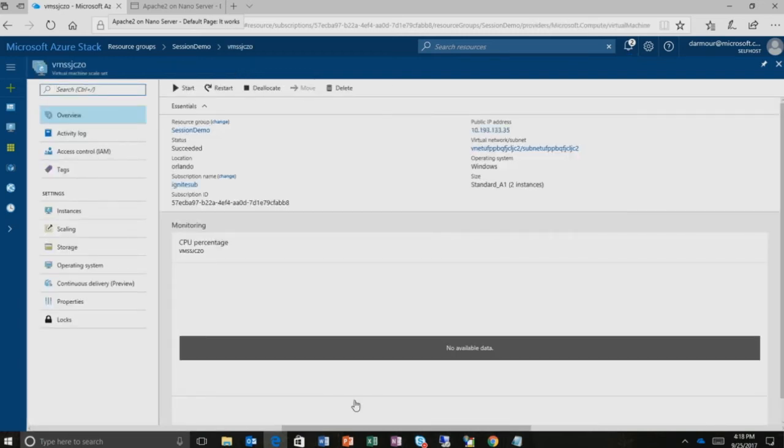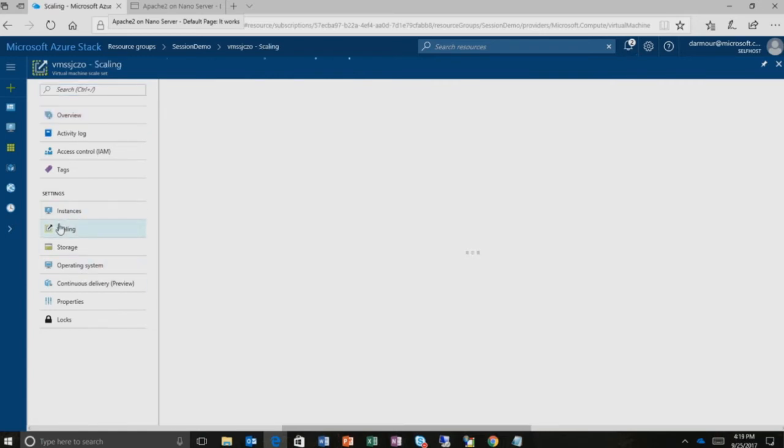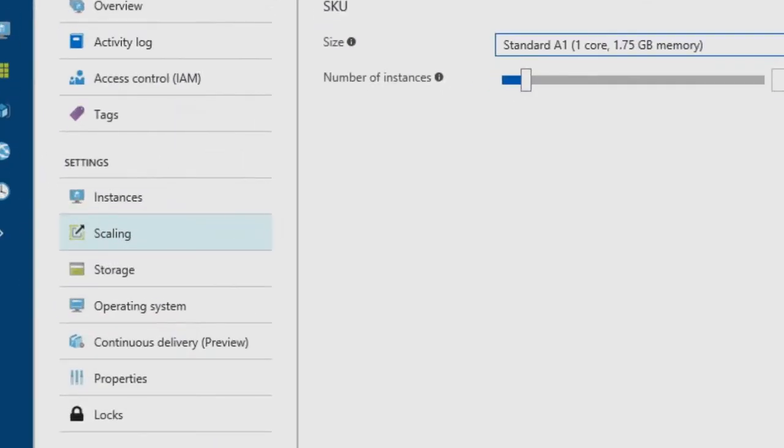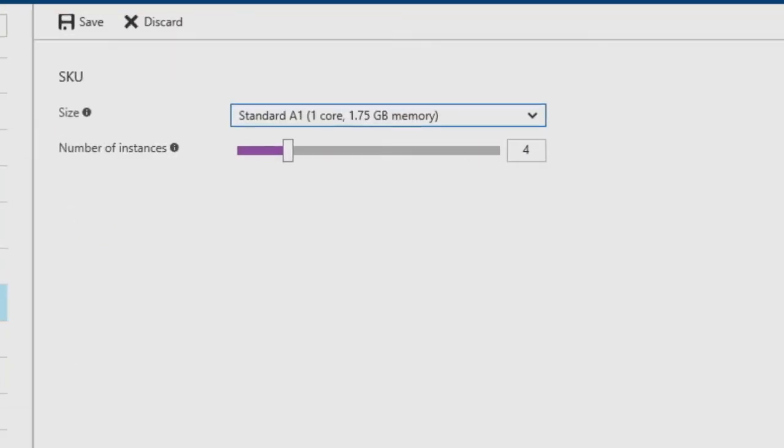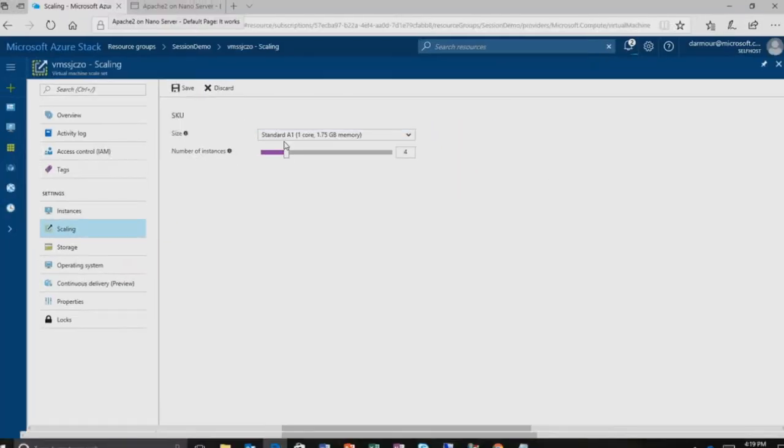Now, how easy is it to scale this thing out? Oh, too easy. I can simply go here to the scaling tab. As it's loading, I'll show you what it looks like. See, scaling. And I can simply change the number of instances, just like that. I'll go in again. See that? And then I can click Save.